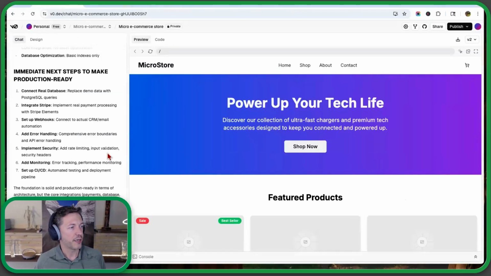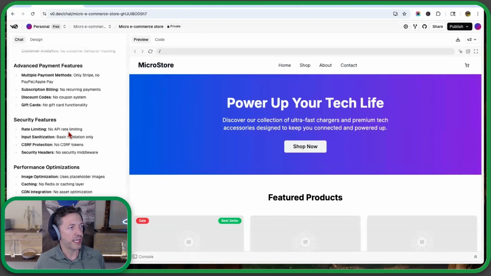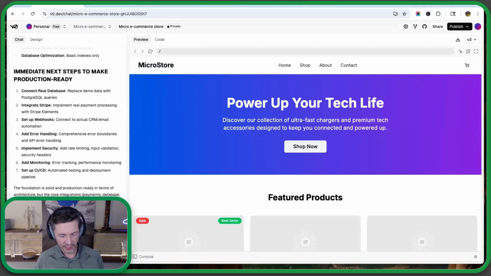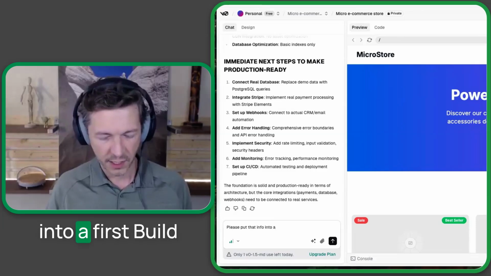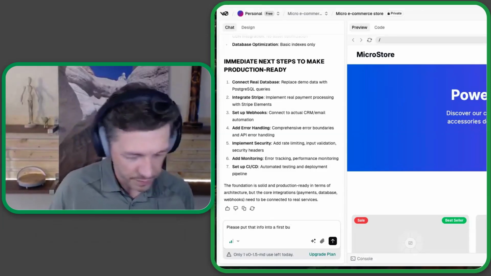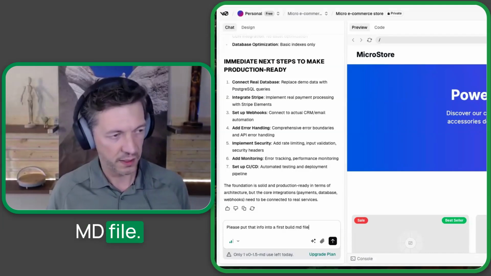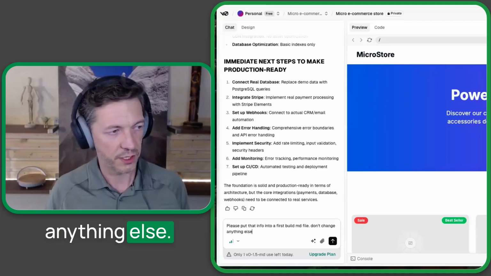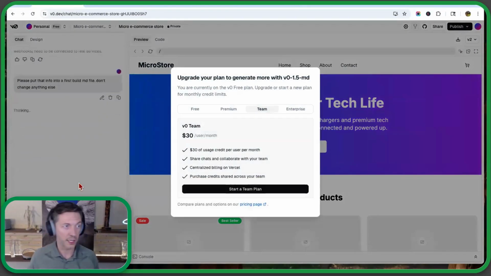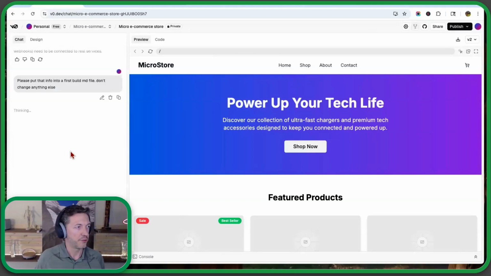Let's flip back over here and tell this to create our MD file so we know where it is. Please put that info into a first build MD file. Don't change anything else. Then we'll sync that up to GitHub and pull it down locally. And there we are. I've used up my last prompt there, but it'll get us where we need to be, because now we'll have that file. So it'll finish that up.